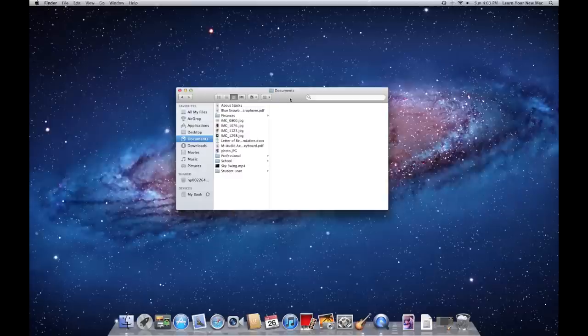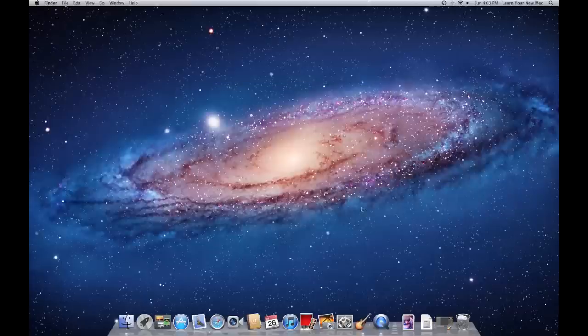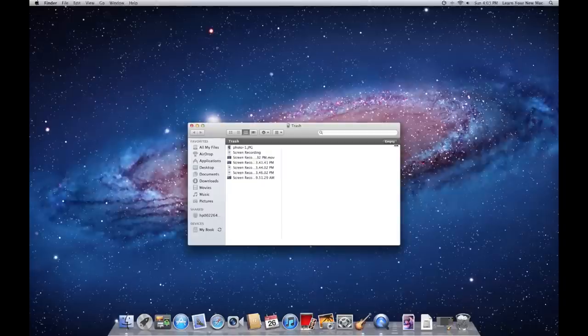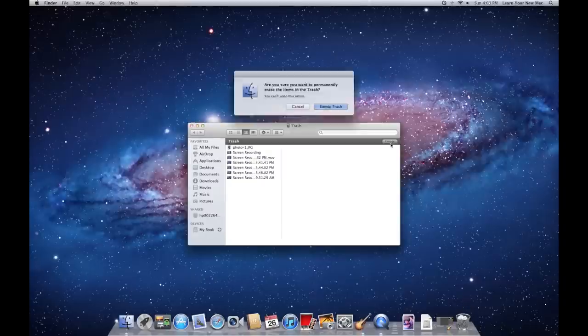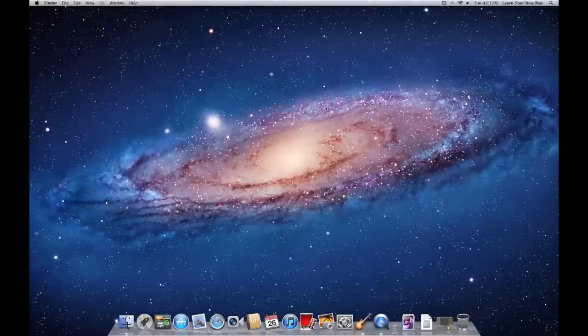We're going to look at two last things for this video, and the first is just emptying your trash can. The fastest way to do this is to single click on the trash can down at the dock, and then there's an empty button at the upper right corner of this window. And if I hit empty, then the computer will ask me, are you sure you want to permanently erase the items in the trash? So this action cannot be undone. Once I say empty trash, all of these files are gone. My trash can empties, I can no longer see those files.